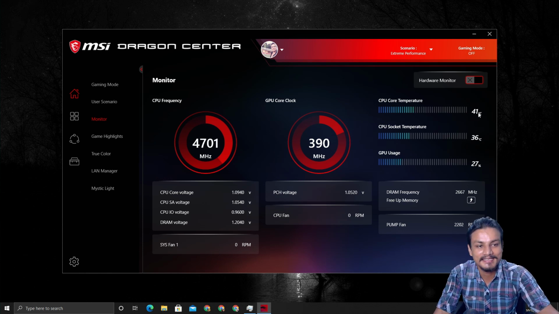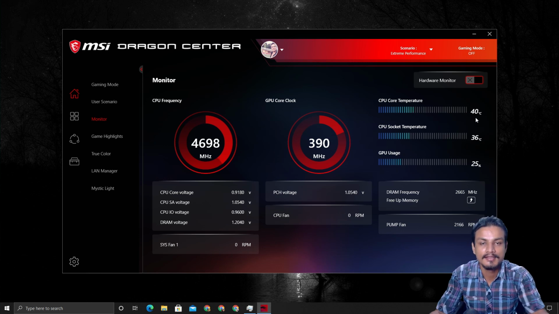Okay, so in my case, you can see I'm recording this video and I'm using OBS. You can see it's sitting at 40. When I game, my CPU goes around 50 to 60, which is good. When you do gaming, you really need more CPU and GPU power, so it's obvious the CPU and GPU get a little bit hotter. Okay, they get a little bit hot, but they won't go above 60 or 70.